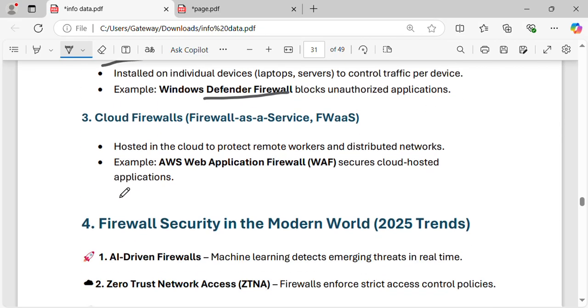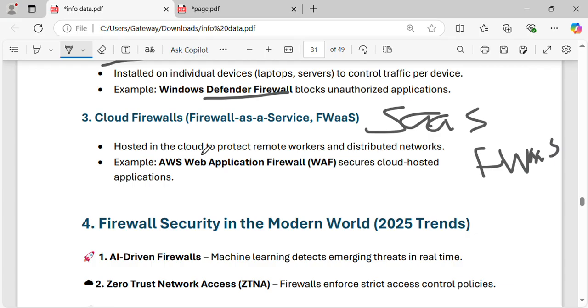Cloud firewalls, Firewall as a Service or FWaaS. Where we have SaaS, Software as a Service, now we have FWaaS, Firewall as a Service hosted in the cloud to support remote workers and distributed networks. AWS Web Application Firewall secures cloud-hosted applications.